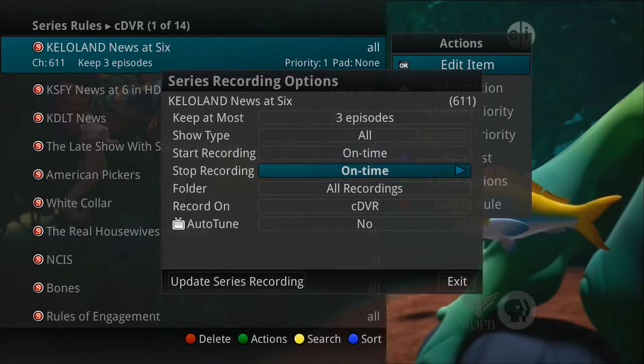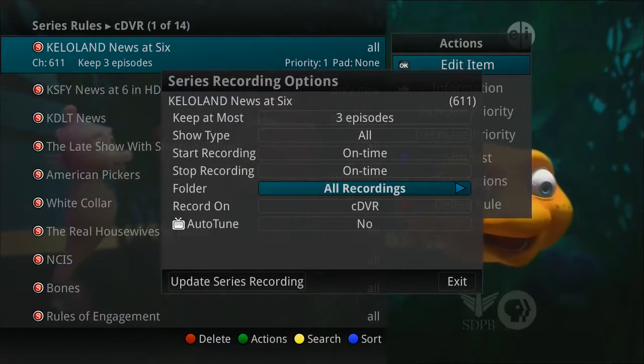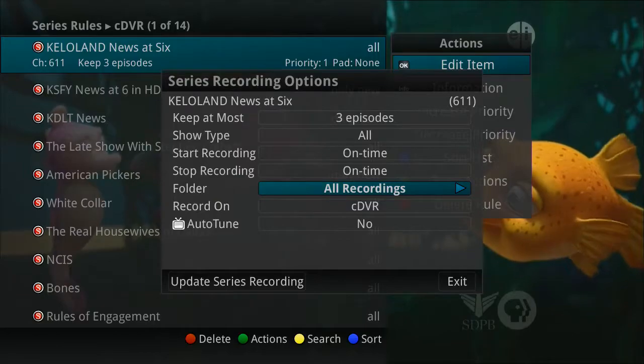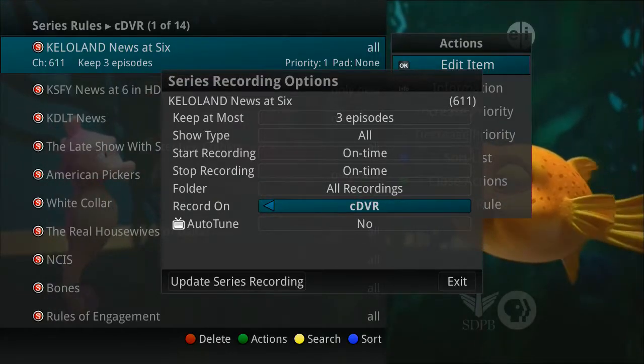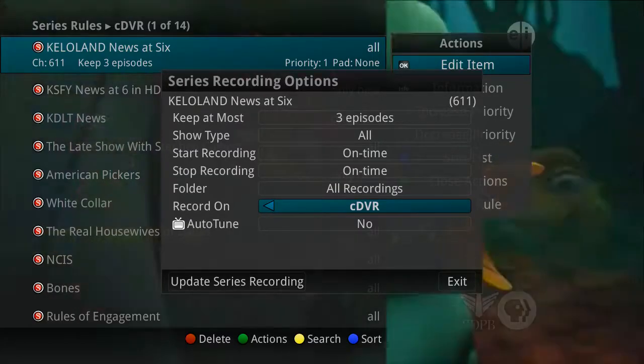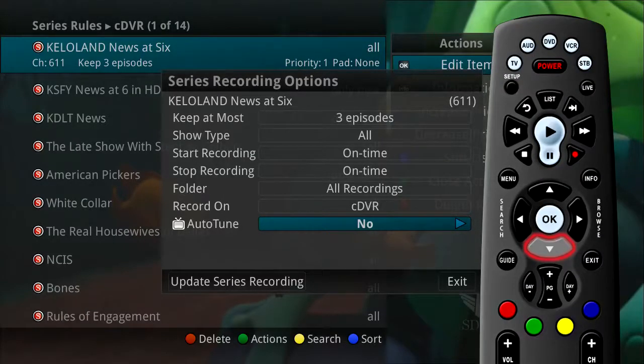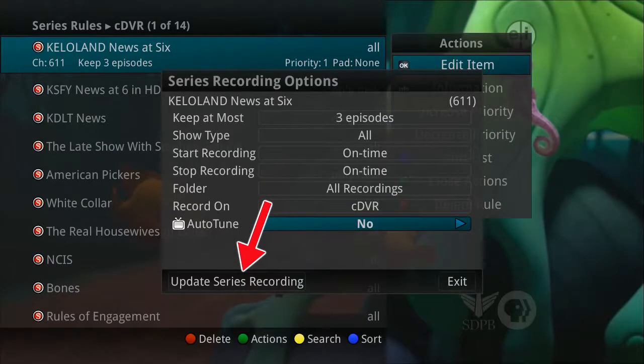Choose when to stop the recording. You can stop on time when the program is scheduled to end, or you can choose to end it at a later time. Choose what folder to save the recording in. If you have multiple DVRs in your whole home group, you can choose which DVR you would like the recording saved to. Finally, choose if you would like to auto-tune to the channel when the program you are recording begins. Arrow down and select Update Series Recording to save your changes.